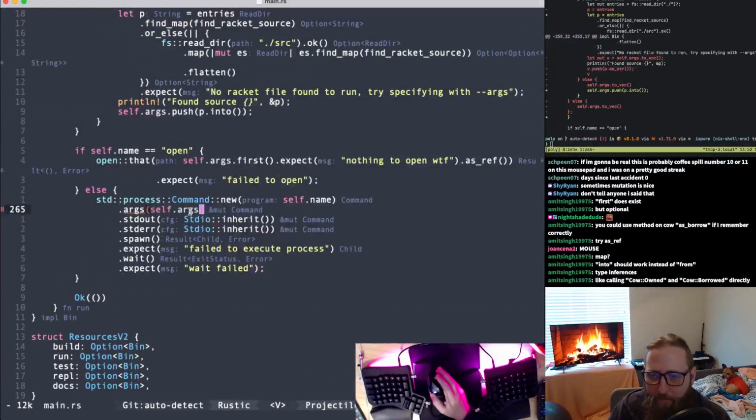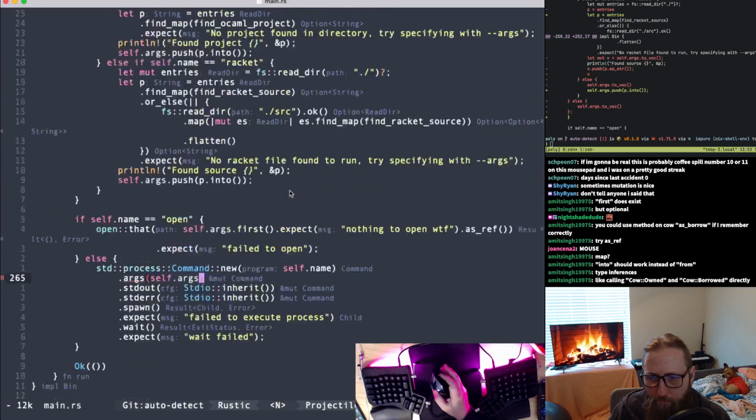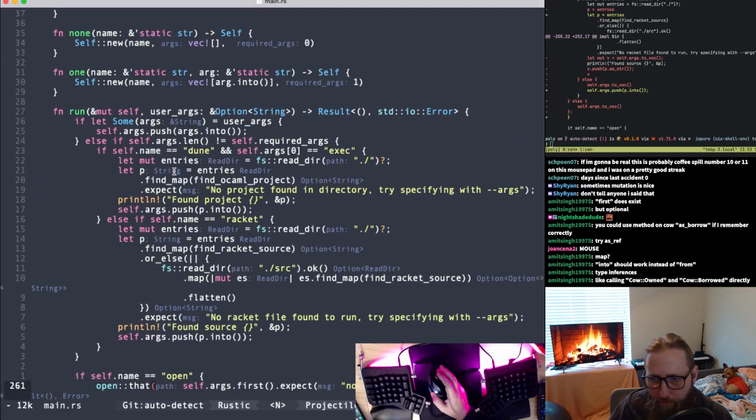So I guess a vector of static strs is somehow fine with this. But yeah, I don't know what you mean to me. You mean what I was talking about with the into? Like it's the difference between being explicit and implicit?